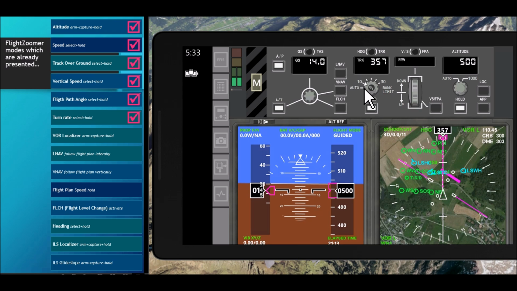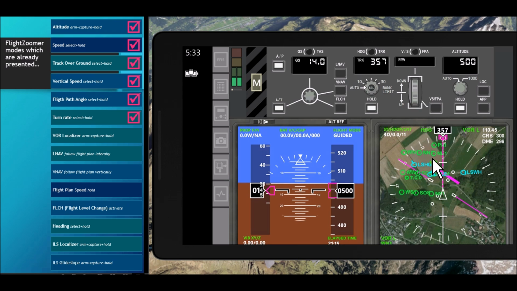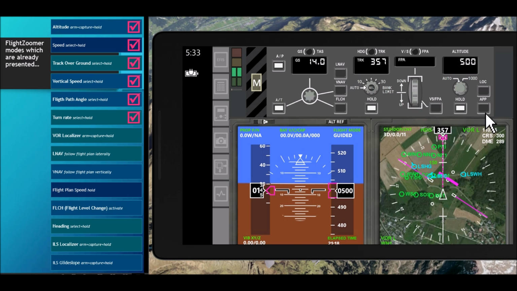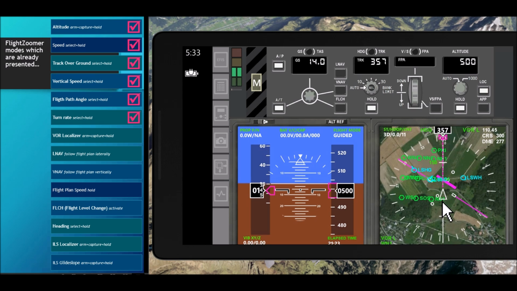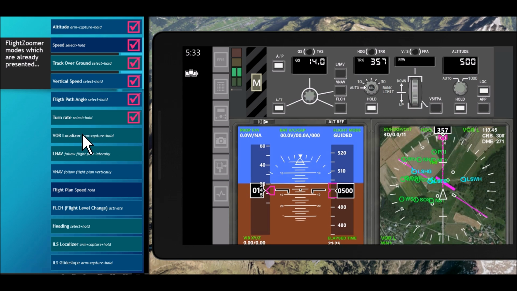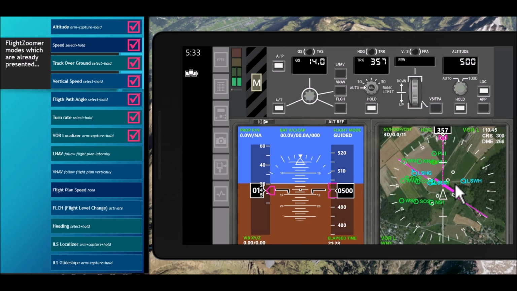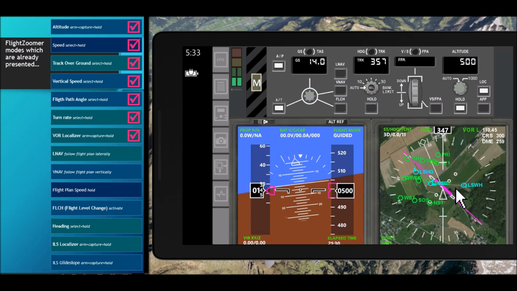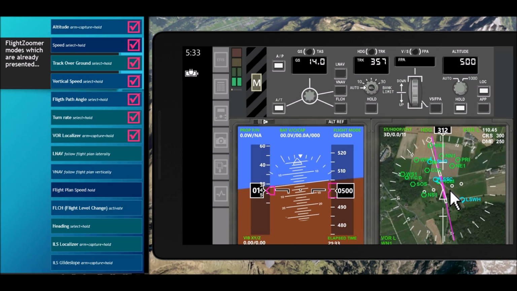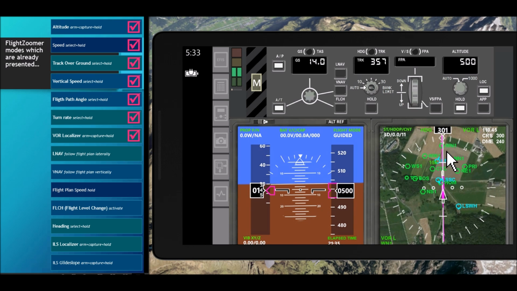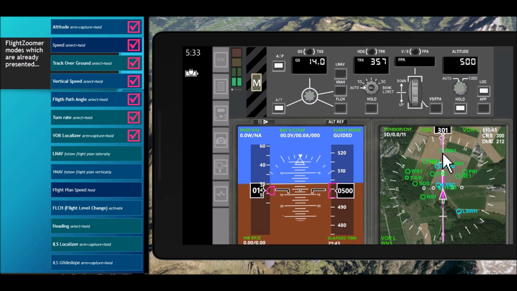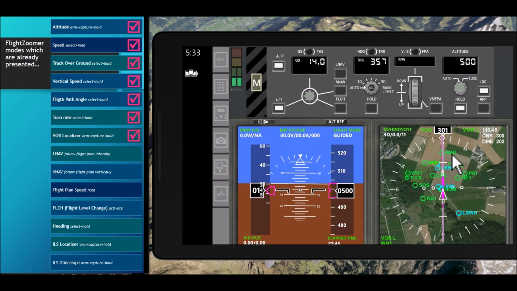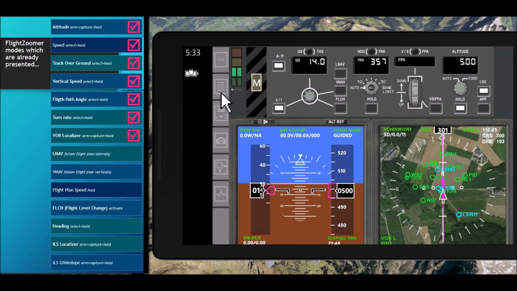I set the turn rate to auto and arm the localizer. We are approaching the radial, which is selected. Localizer armed. That's this mode. Now it turns onto the radial 300, which I have set in the radio navigation page, and we are now following the radial 300 towards the VOR VN1.